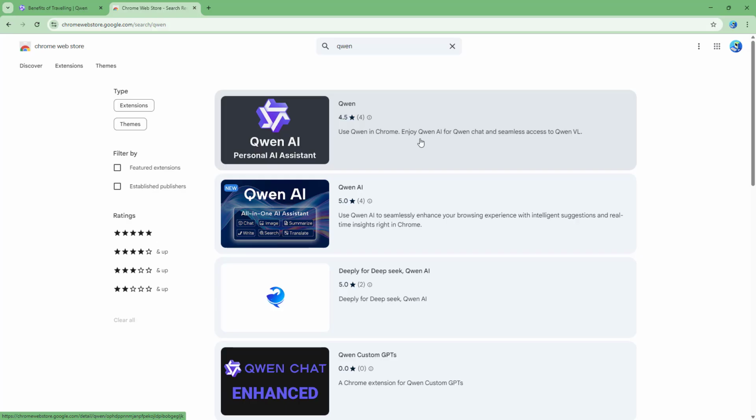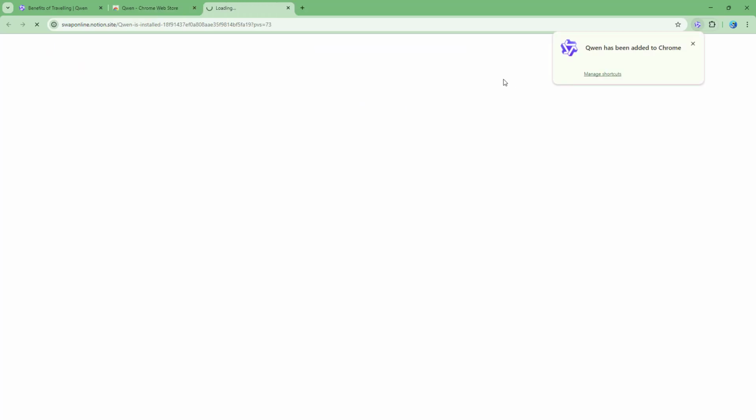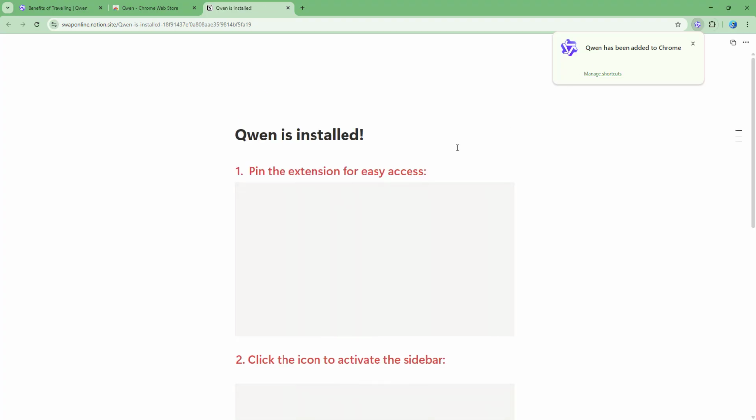use Qwen in Chrome, enjoy Qwen for Qwen Chat and seamless access to Qwen. There's Qwen AI seamlessly right here and so forth. So if I click on it, you can see that this is actually a sidebar for Qwen. So I can simply click on add and then add the extension for Qwen right here just like this. And it says Qwen has been added right here just like this.